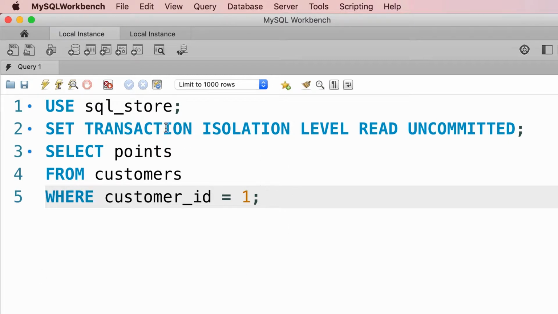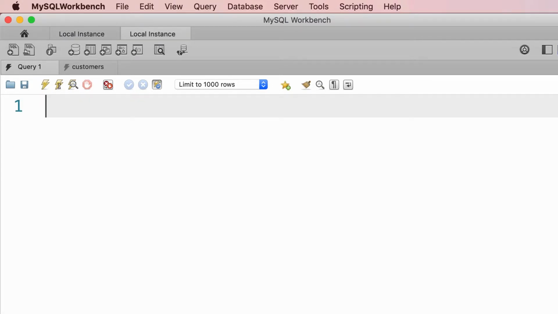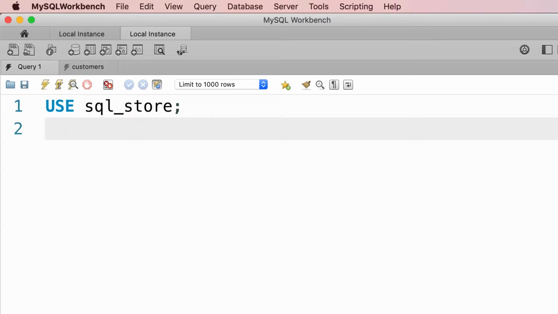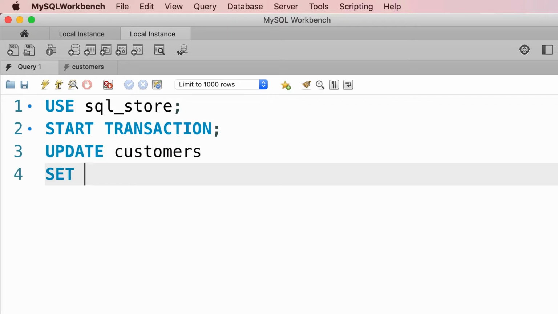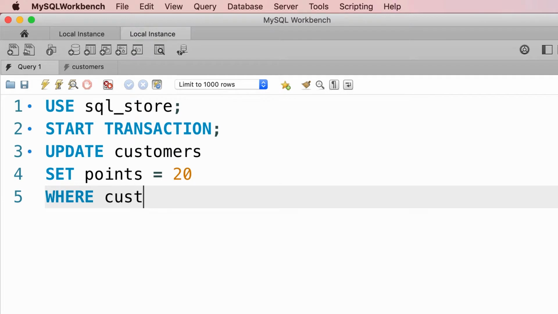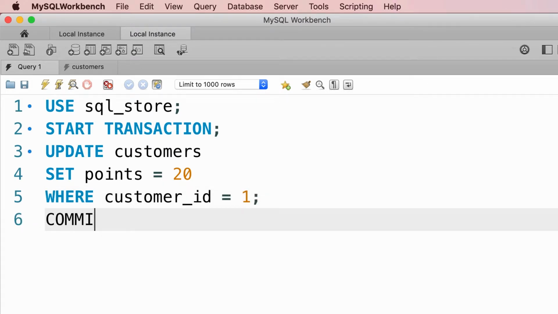Now let's go to the second session. Here, once again, we're going to use the SQL store database. We're going to start a transaction. And in this transaction, we're going to update the points for this customer. So update customers, set points to 20, where customer ID equals 1. And finally, we're going to commit.